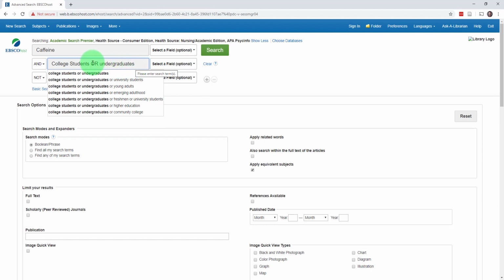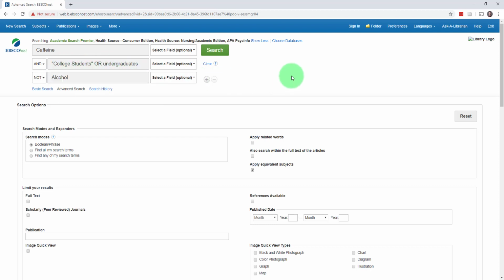When we do this, we want to put college students inside quotation marks. That tells the search to consider the phrase as a single keyword instead of 2 separate keywords, college and students. Now we've got college students, one keyword, or undergraduates, an alternative keyword.